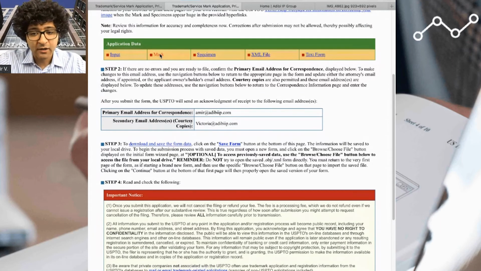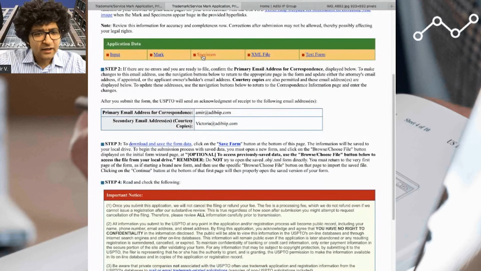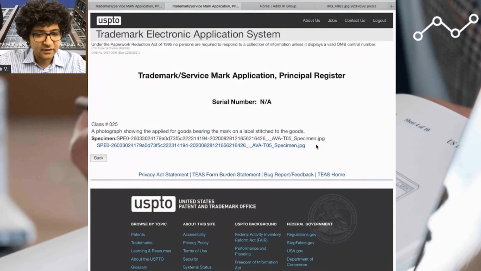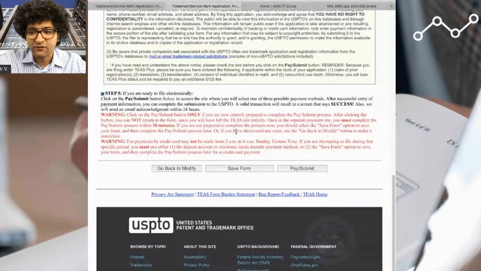Now we're going to click on the mark button. So here you go. This is the image version of the word mark, of the text for our application. So I'm going to click go back here. We can take a look at our specimen. And here it is. So it's a JPEG. Here's the photograph. And we're going to click go back. And now we're good to go. So our application is ready to be submitted.